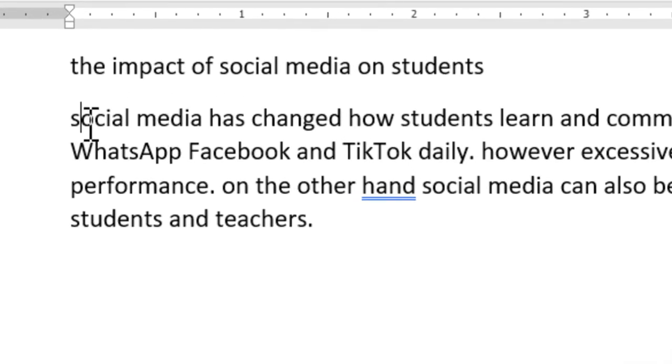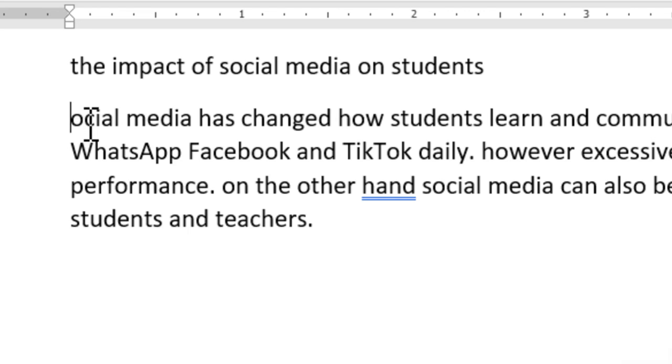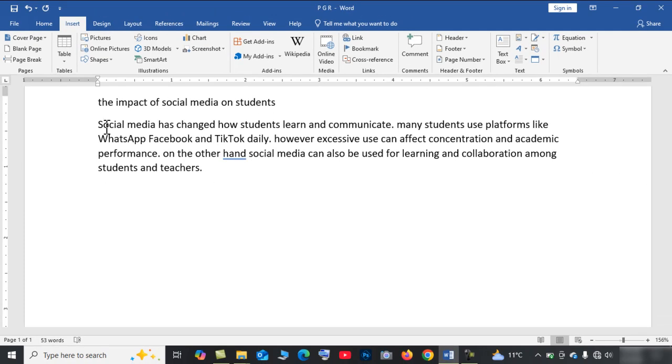But first of all, we're going to start fixing step by step. This is social media. Many. Notice that it's the starting word. WhatsApp, there is a comma there. Facebook and TikTok, you can put a comma or you can leave it like that, there is no problem. However, this capital H. However, there is a comma here again.